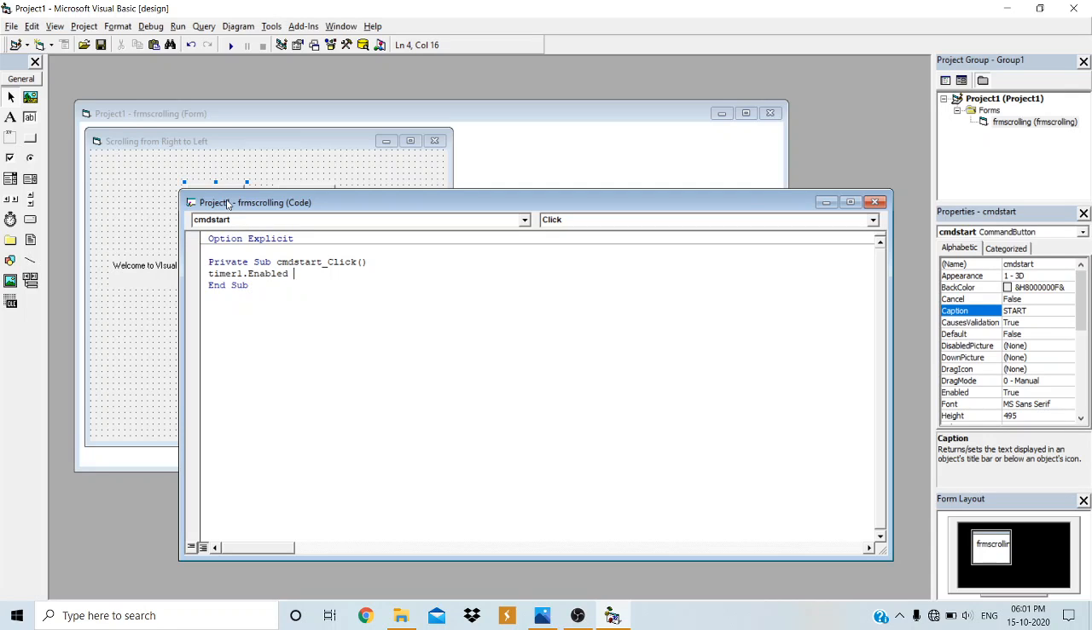Timer 1 dot enabled equal to true on click of start command button. Then for the stop command button, it has to be disabled, meaning enabled should be equal to false. So timer 1 dot enabled equal to false.